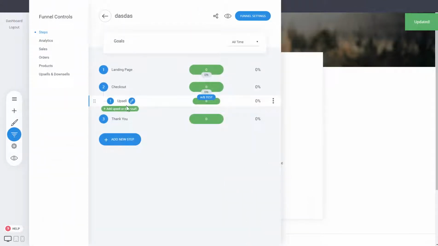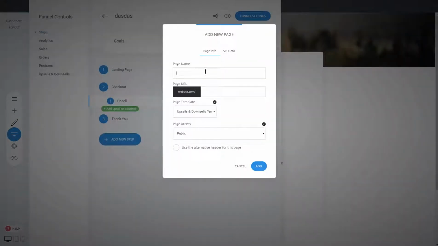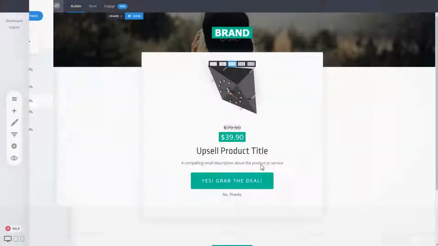And you also have the option to add another one, which would be a downsell. So it goes upsell, downsell, upsell, downsell, switching with each step that you add. You can add a downsell and see how it is, but it is basically the same way. You select the product that you want to downsell, let's say this one, and you can click on add.